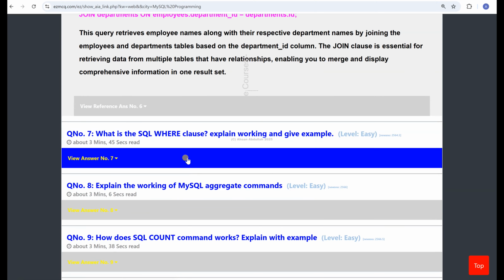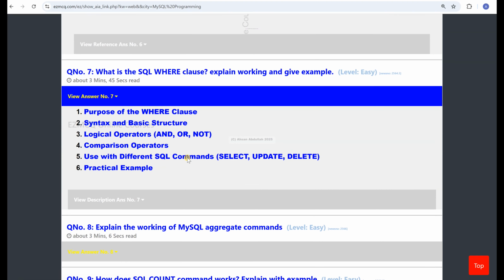So what is the SQL where clause? Explain its working and give an example. The purpose of the where clause is that it acts like a filter, all right? It has a very straightforward syntax and basic structure. And you can have logical operators like and, or, not to make more powerful conditions. And there can be comparison operators like equal, greater than, less than, equal to. And it can be used with different SQL commands.